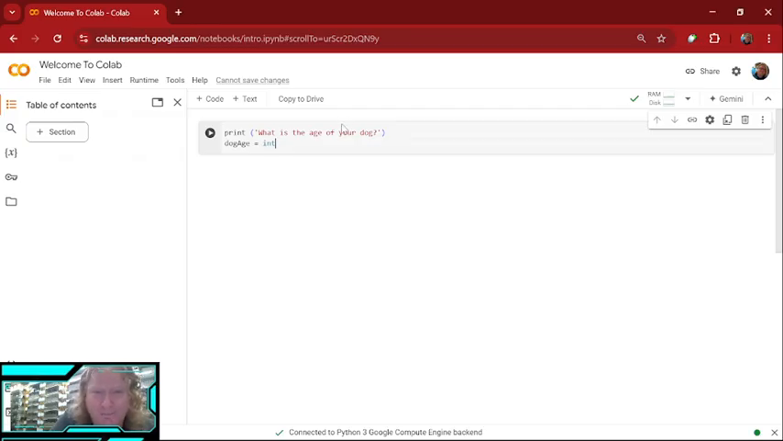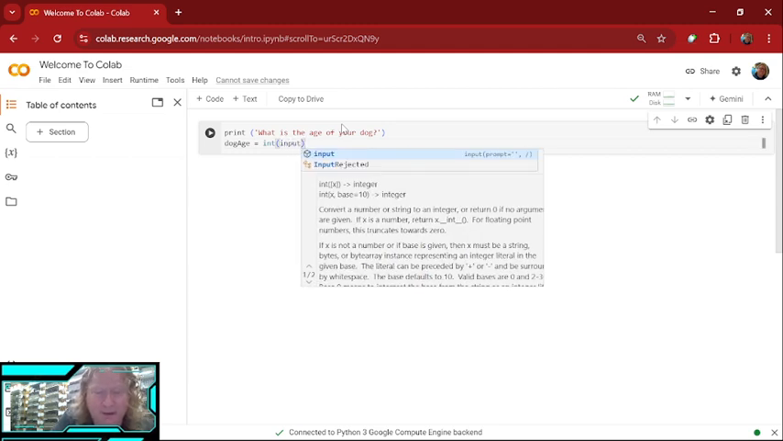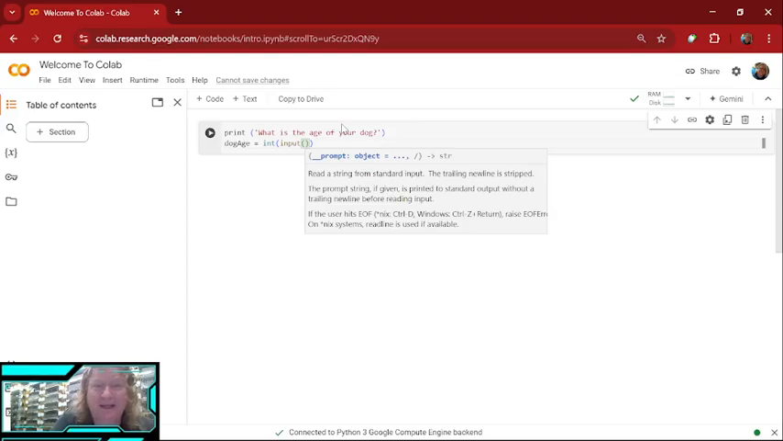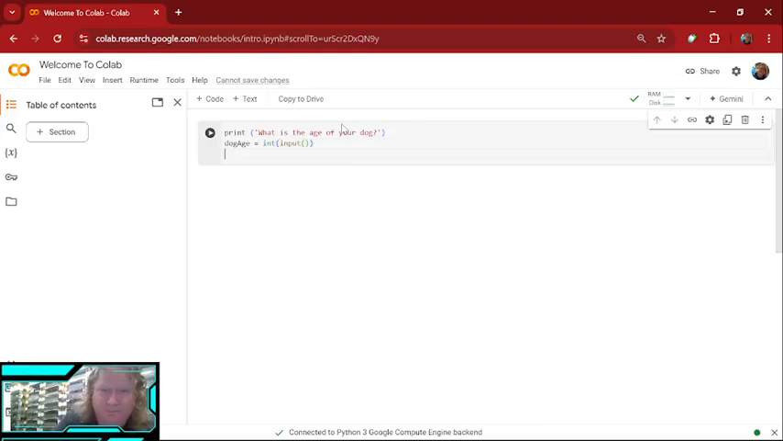Input. So open parentheses, input, open parentheses again, and leave it blank. Okay, so that sets up our first variable. That's going to say that's the actual number of years of your dog. So what we're going to do is a little bit of math now.